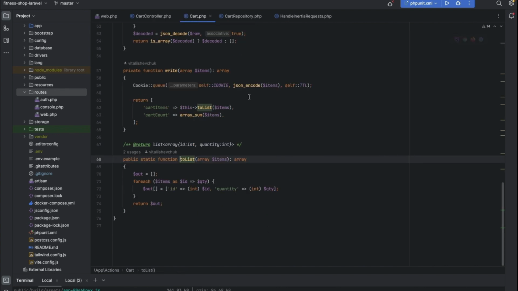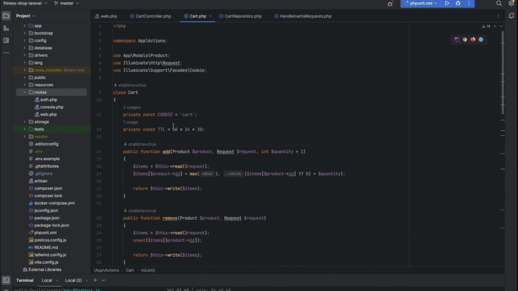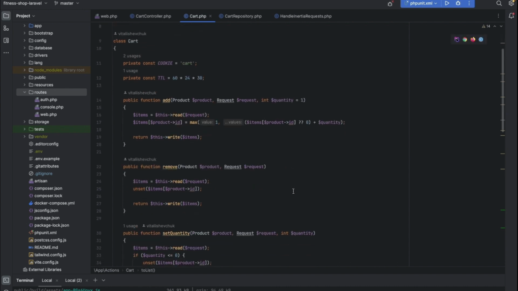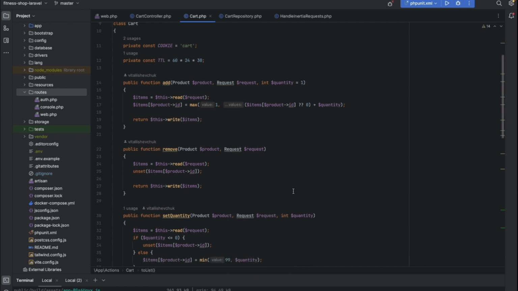The actual logic lives in the Cart class under app/Actions. We store state in a cookie called cart, a plain associative array of product ID to quantity, serialized as JSON. Add reads the cookie and increments the quantity. SetQuantity writes an exact value. If the value is 0 or below, the line gets removed. Remove deletes the key. We persist via cookie queue with a 30-day lifetime.